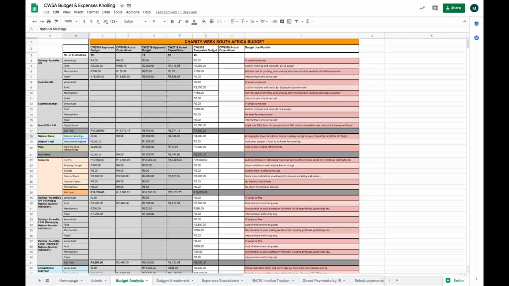Now, we also have space for national travel. This is traveling within the country to take part in Charity Week meetings or events, support travel, maybe traveling to institutions, and other miscellaneous travel costs. Then there is a budget for resources, and this is where about half the budget will end up going. Things like t-shirts, shipping charges for the t-shirts, buckets, posters, flyers, any merchandise, things like that.